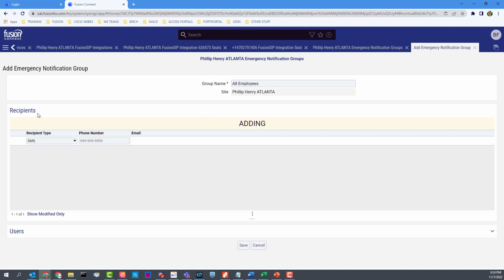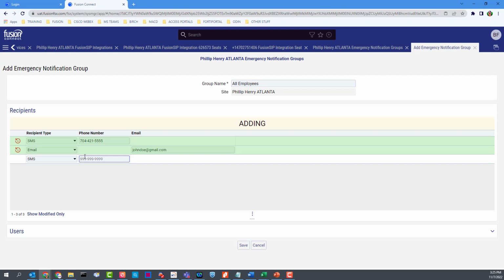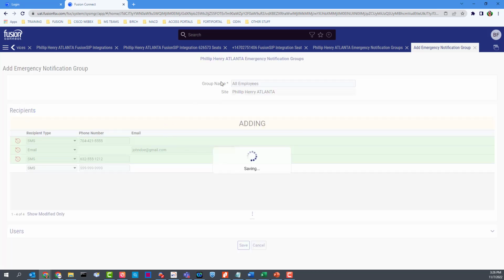Here you can have your recipients. Up to 3 recipients can be added to be notified one of 2 ways, either by SMS or email. So recipient number 1, I can put a cell phone number in. Recipient number 2, we'll put in an email address. And for recipient number 3, maybe another number. If I try to add more than 3, it'll state number of recipients cannot exceed 3. So here I have up to 3 recipients, one of 2 ways being notified. The first one by SMS text, the second one by email, and a third one by SMS. Simply clicking Save, it will save that new group.